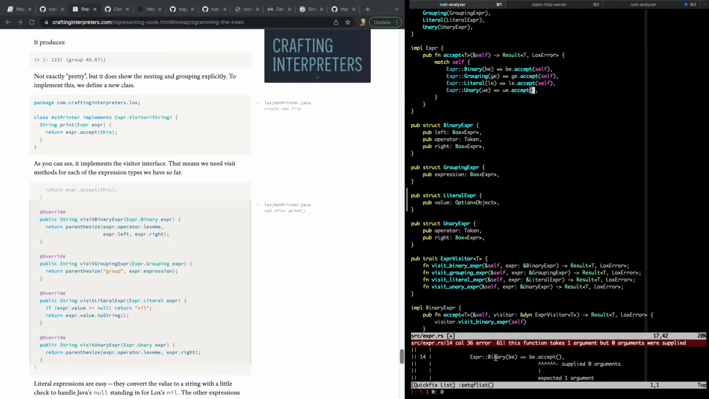Wait, what gets passed in? The visitor. Oh, we need the visitor. So this takes an Expr visitor. Right? So this will be self Expr visitor. I guess I can do that and then put self here. Oh, the self doesn't need to be passed in.